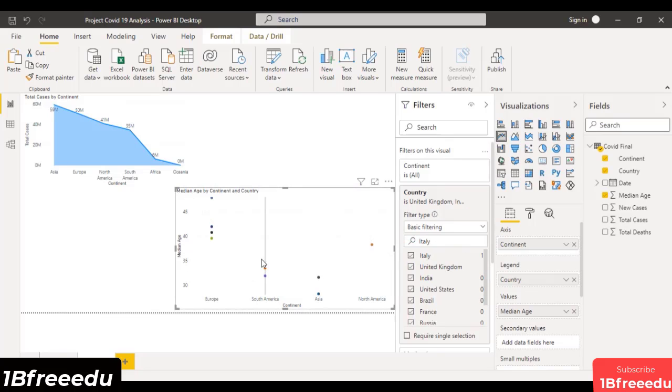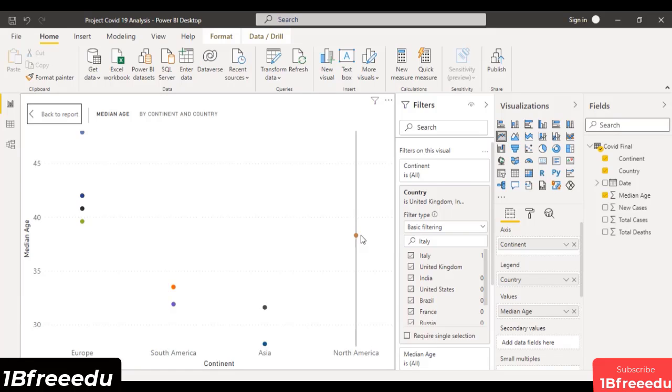Yeah. So these are the countries that are giving us the top 10 cases, and we are analyzing their median age. Like in North America, we have United States, whose median age is in the late 30s. That means 38.3. That is the most number of people affected.